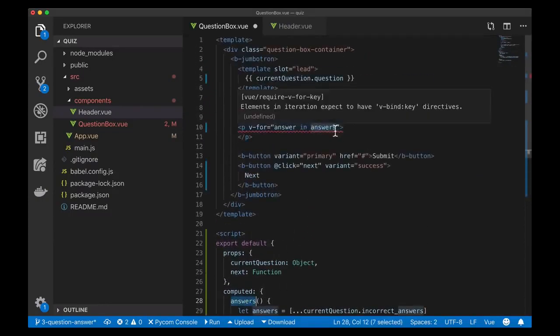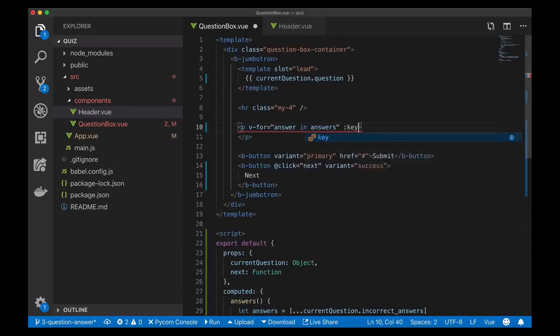And here it's going to complain because for any v-for loop, I'm going to need a key attribute. So Vue requires this for accessing these elements in the DOM. So I can do a v-bind key, and usually you want to do something unique. Here we kind of know each answer is going to be unique. So each paragraph tag that is created in this for loop is going to have a unique key which will be equal to the answer.